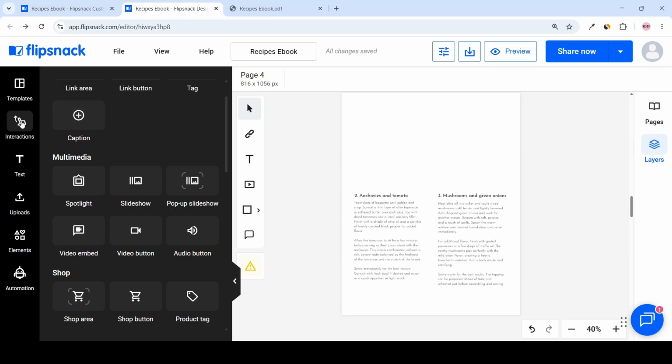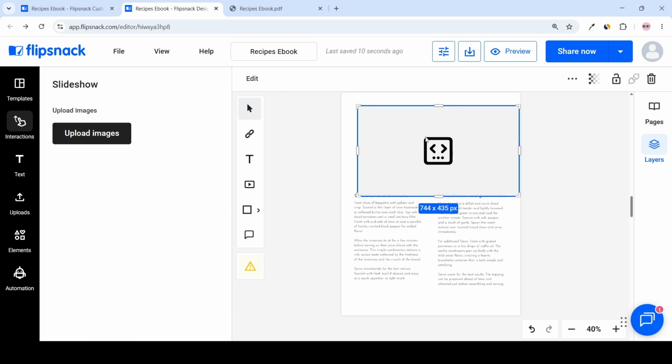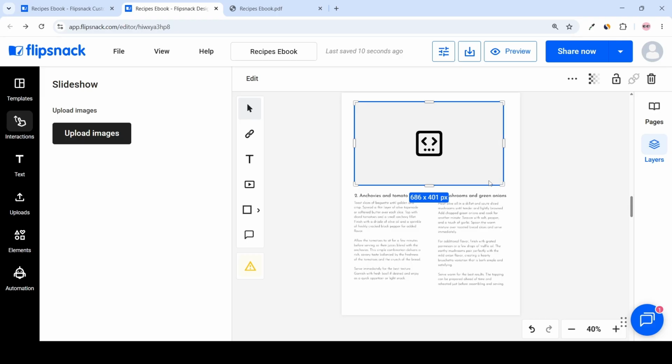So what I'm going to do is to add a slideshow showing different variations of this dish. For that, again, I'll go to Interactions tab. I'll find the element called Slideshow, drag and drop it onto the page, adjust it properly, and this is going to be the area filled with the image carousel.